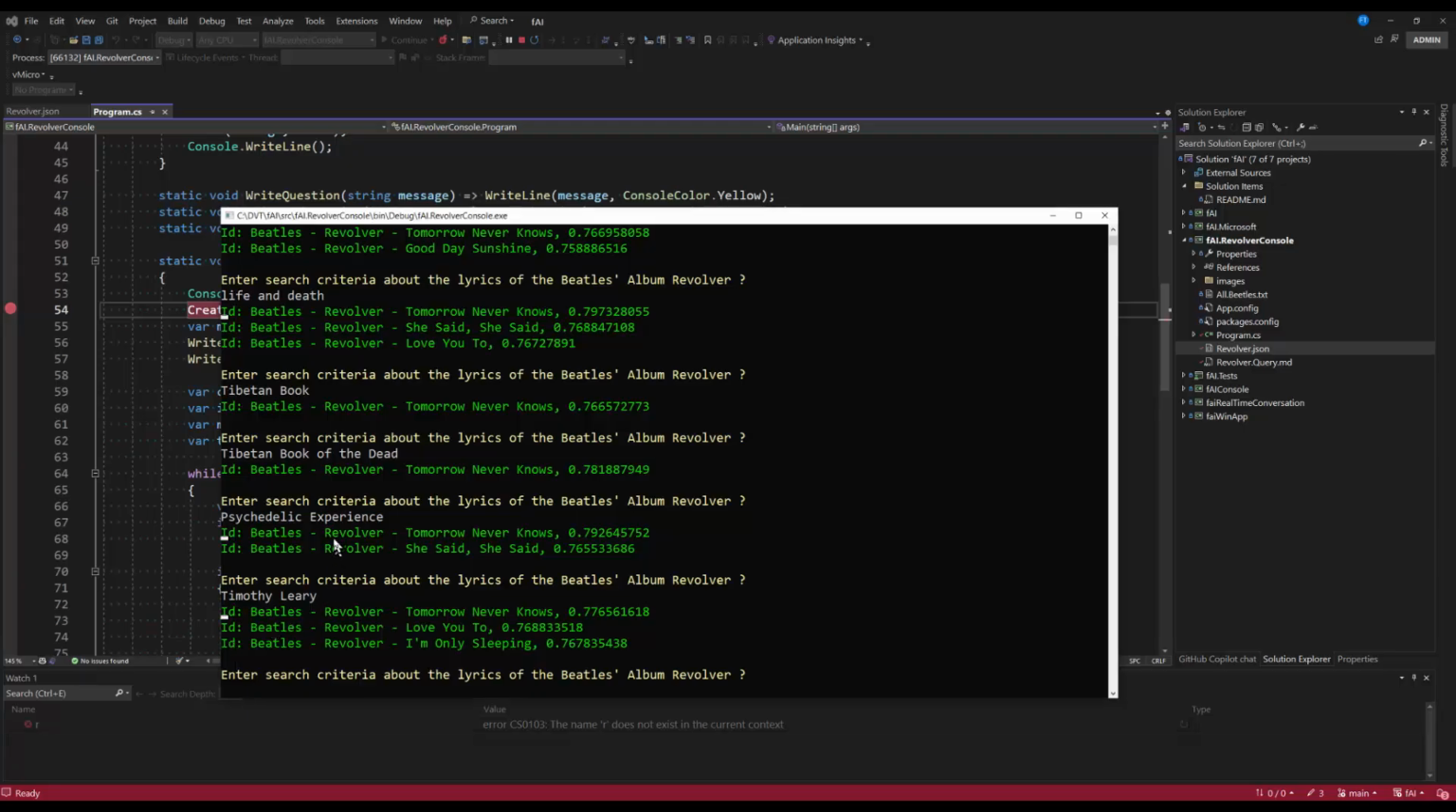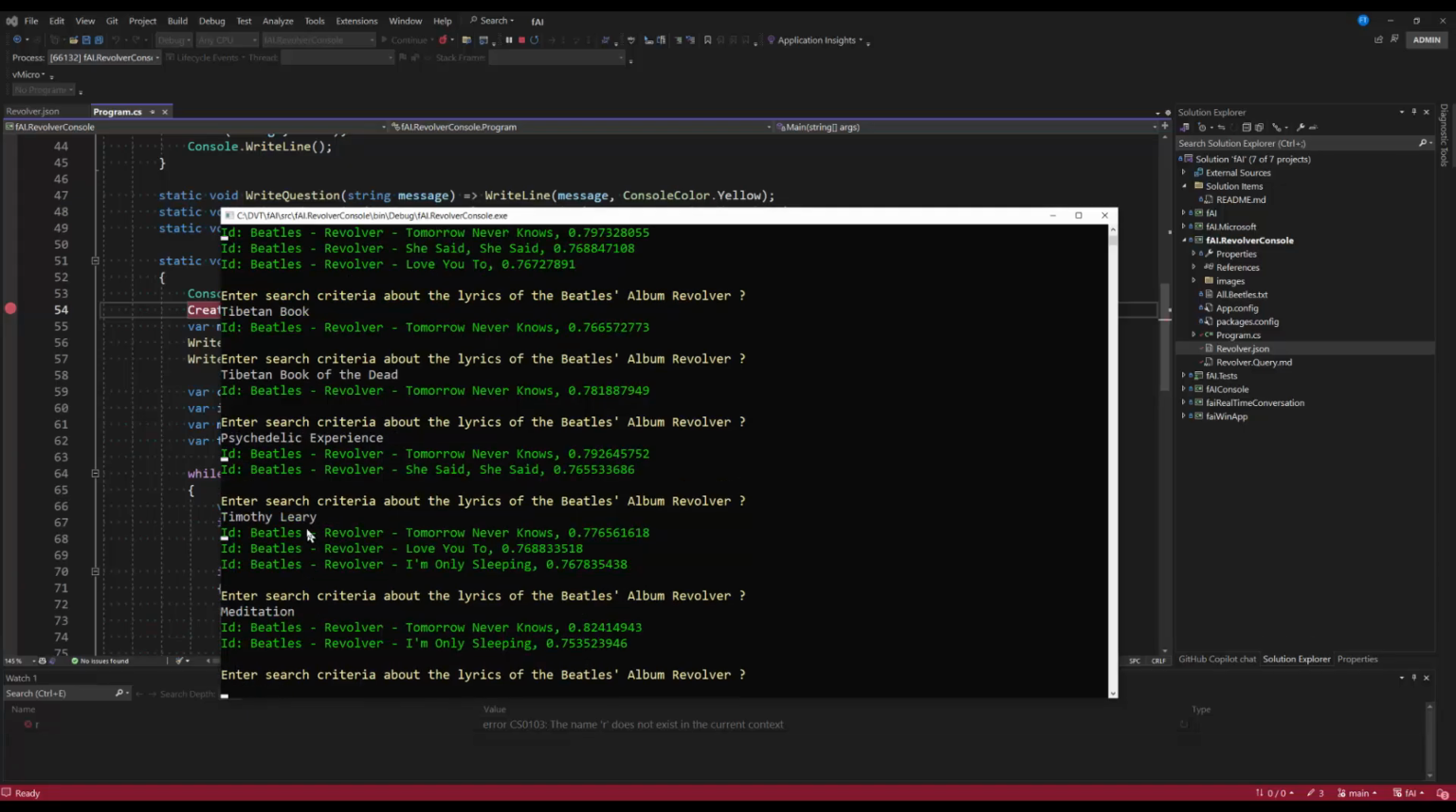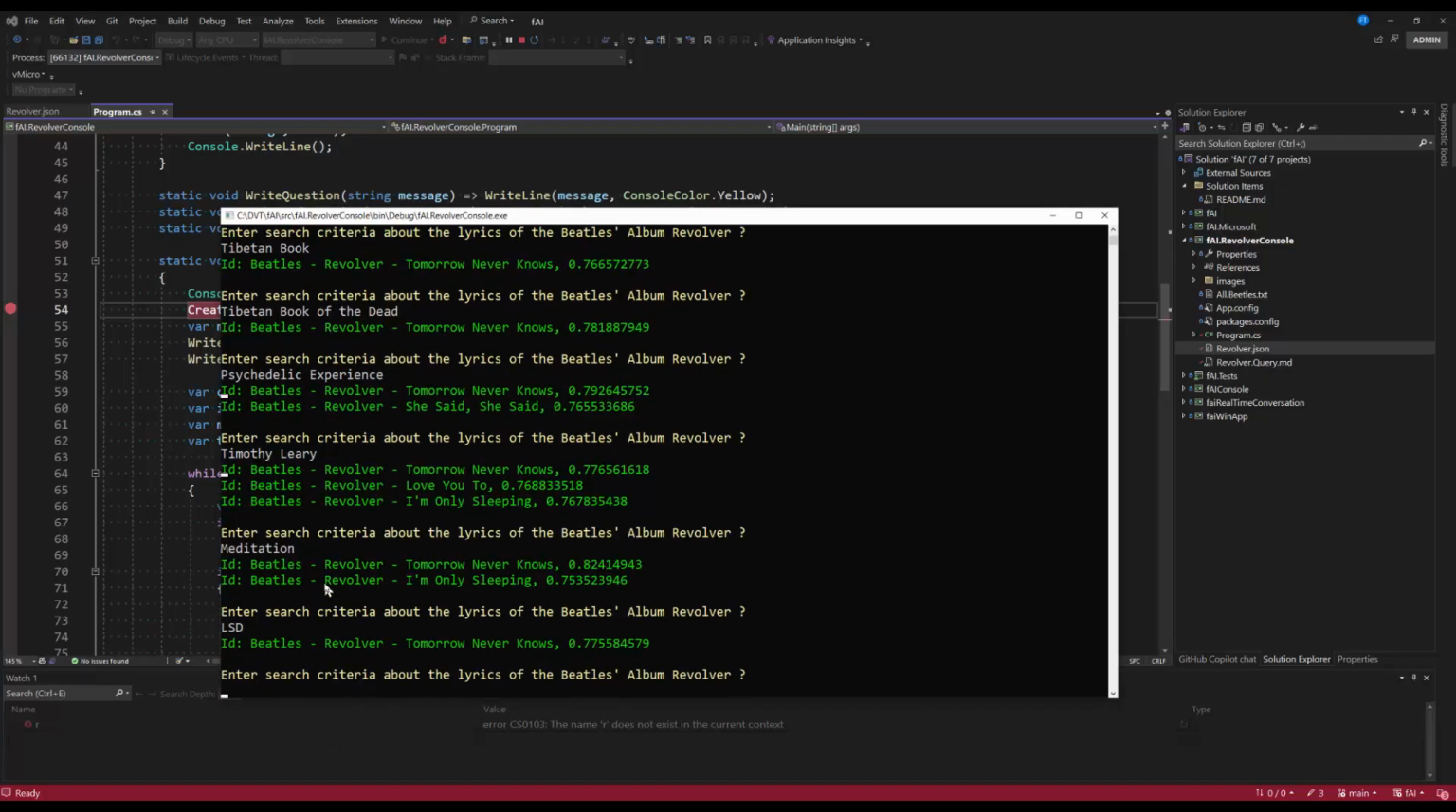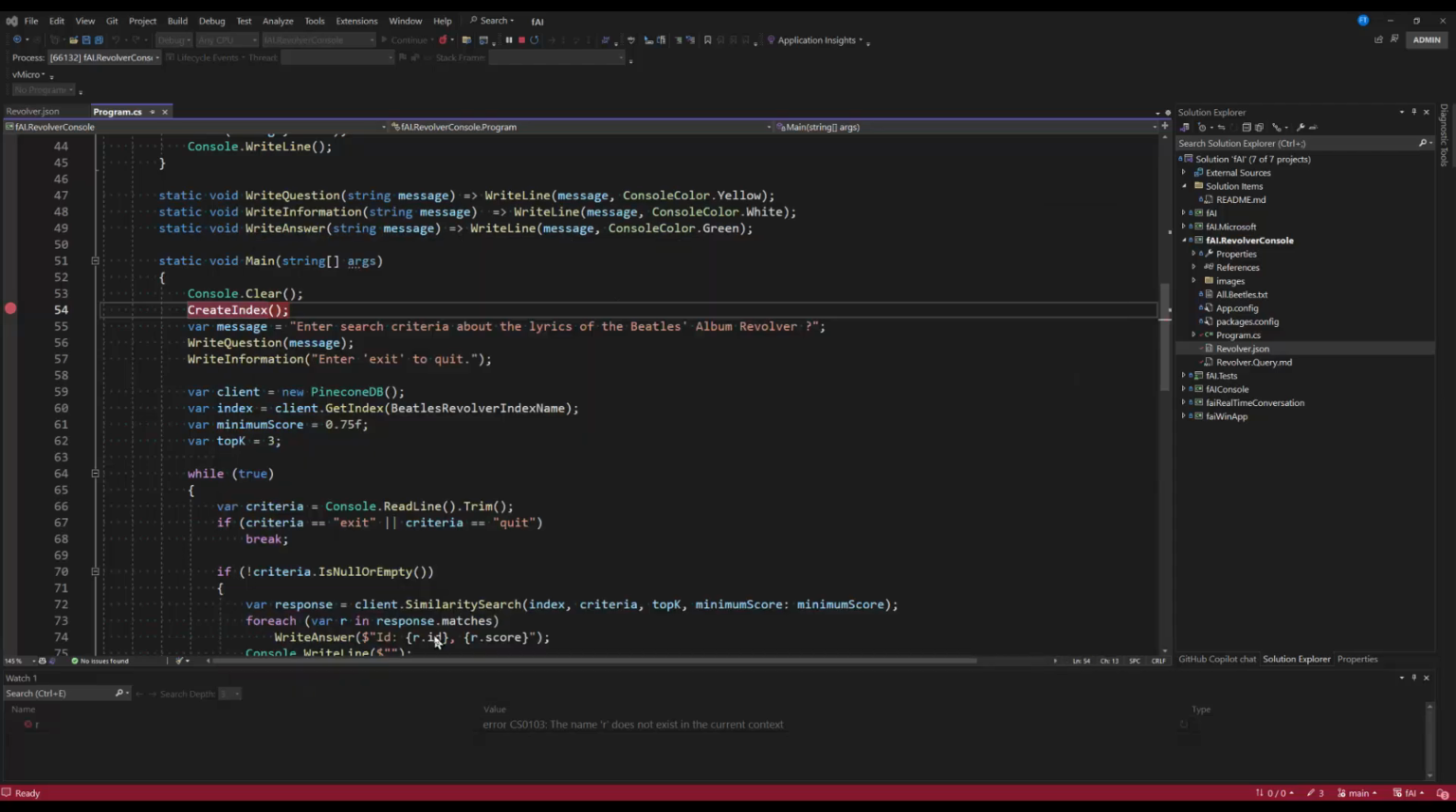If I search for meditation, I'm also getting Tomorrow Never Knows, but with a score of 0.82. If I search for LSD, I'm also getting Tomorrow Never Knows, but with a score of 0.77. This concludes my demonstration using embedding, vector database, and similarity search. The source code is available on my GitHub project FAI.